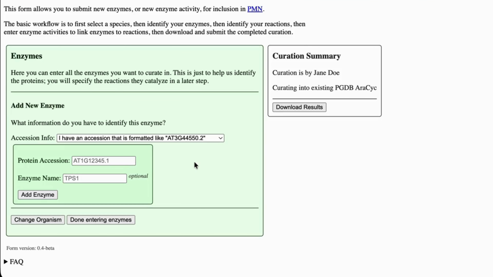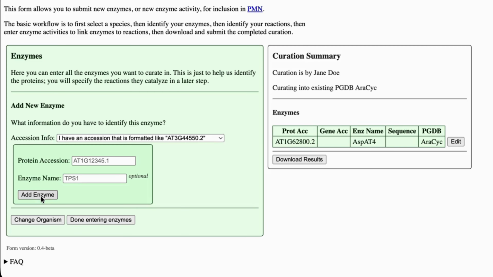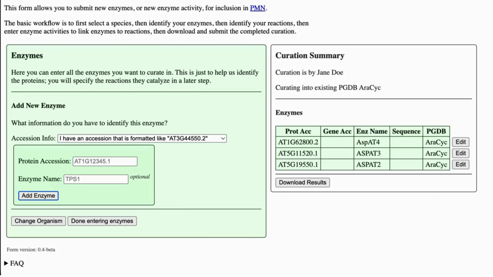Now we are going to enter the enzyme ID. This enzyme doesn't have to be in our database, but it does need to have an accession in the same format as the ones that are. Therefore, you will need to provide the protein accession number and add a common name if available. If the format is recognized, examples will appear automatically. Then you will click Add Enzyme, and it will be added to your curation summary panel. Repeat this step for all enzymes. When you have finished entering all of your enzymes, click Done Entering Enzymes.